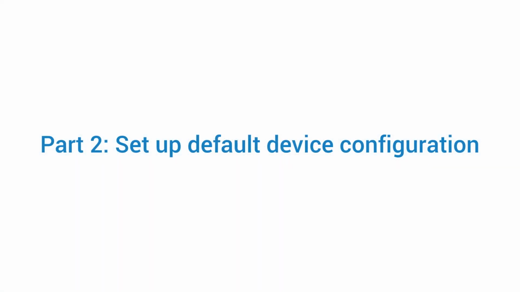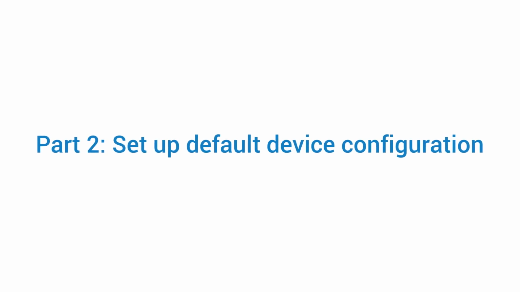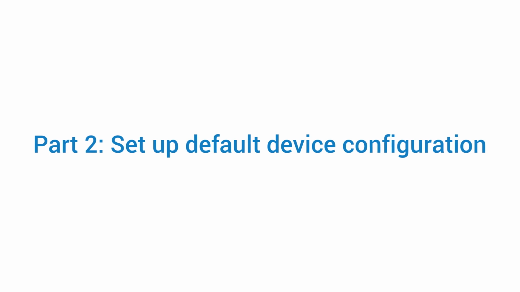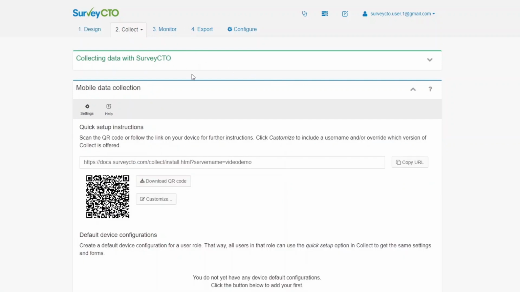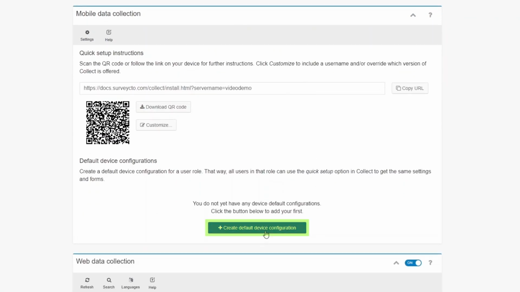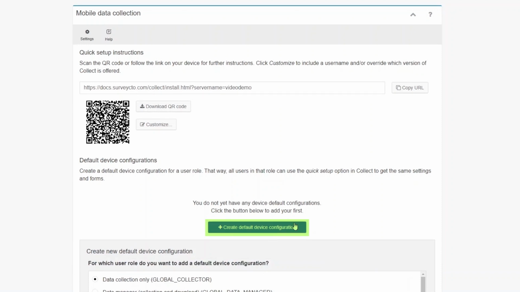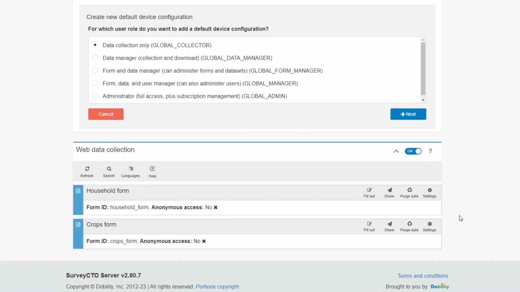It is now time to set up your default device configuration. For this, you will need the collection device you just set up, as well as a computer where you can access the server console. From your server console, go to the Collect tab. Under Mobile Data Collection, click Create Default Device Configuration. Select a user role. Once the default device configuration is set up, whenever a user with that user role signs into SurveyCTO Collect, the default device configuration settings will be applied.